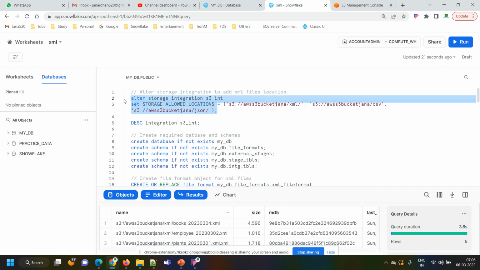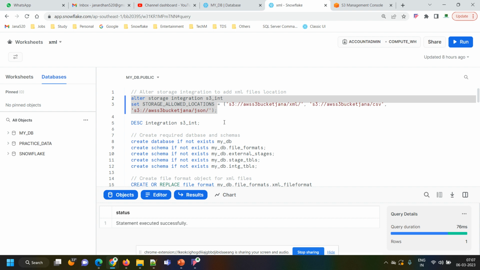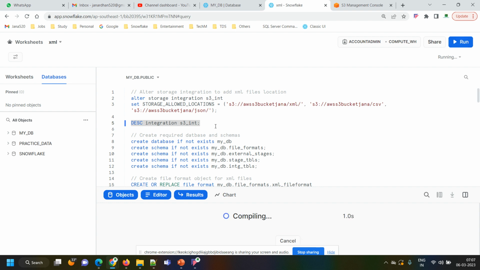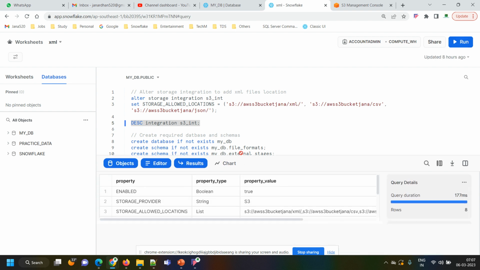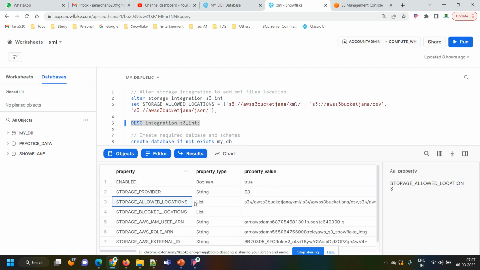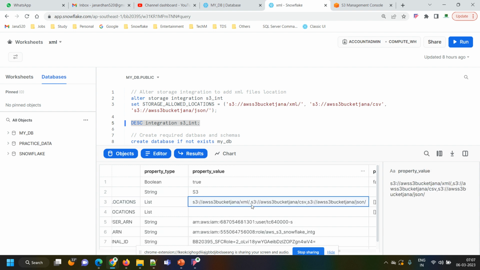So this is the query: alter storage integration, the integration object name, and set storage allowed locations equals to. We have to set all of this. So I'm executing this. Okay, now if you want to confirm the location is present in the storage integration object, you can just describe this. Here you can see the storage allowed locations, the XML folder is there as well.